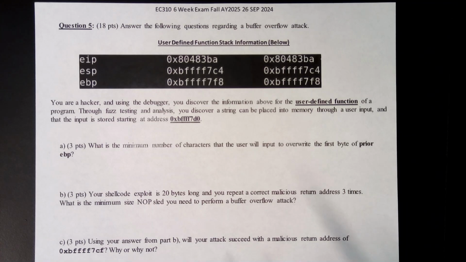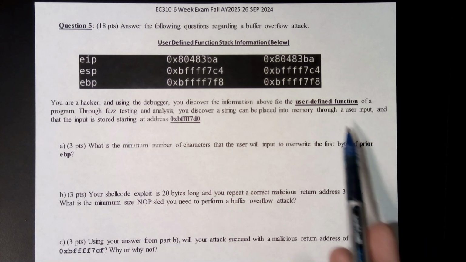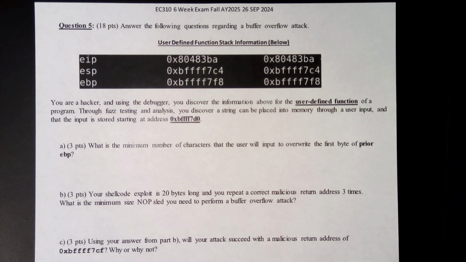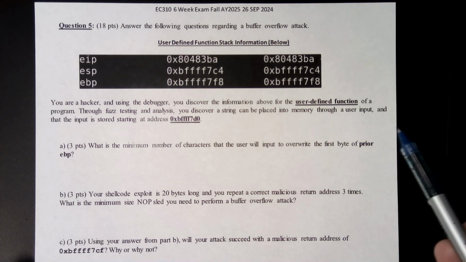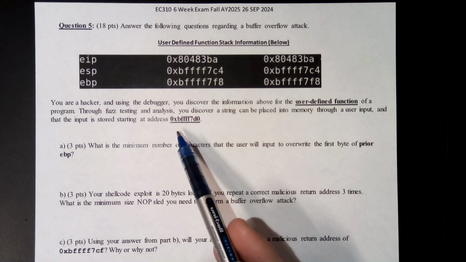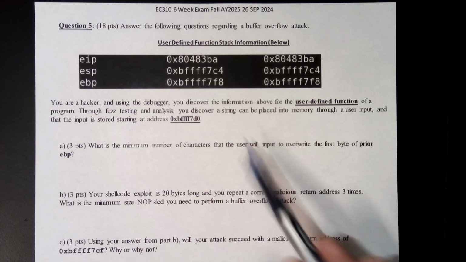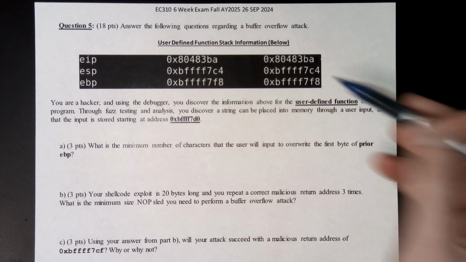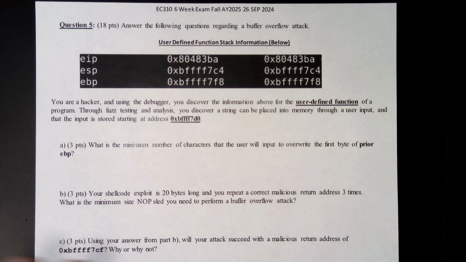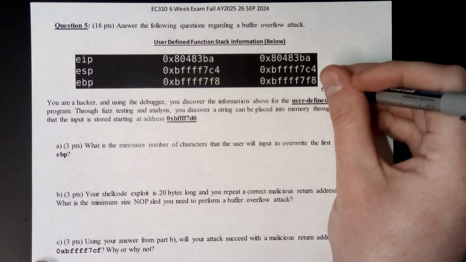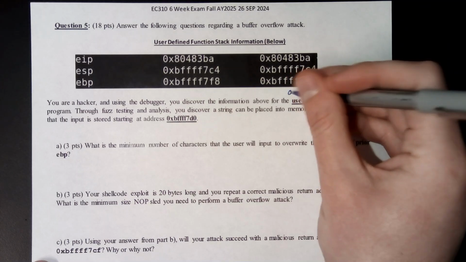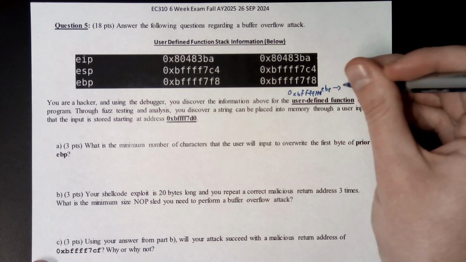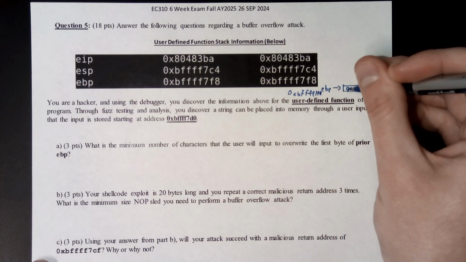So you're a hacker, you're using the debugger to discover the information above for a user-defined function of a program through fuzz testing and analysis. You discover that a string can be placed into memory through a user input, and that the input is stored starting at address 0xBFFFF7D0. So we're given this information about EIP and ESP and EBP, and so we know a little bit about our stack, right? We know that EBP is at 0xBFFFF7F8. We know that that's our sort of garbage value for the stack.